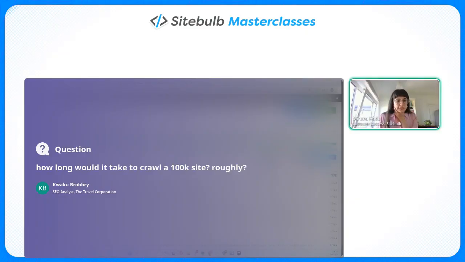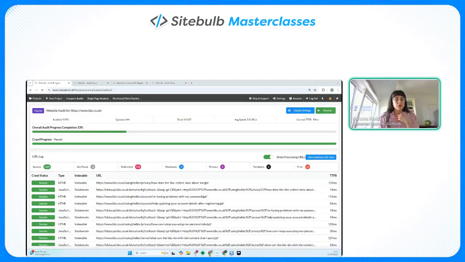How long would it take? I don't know if anyone can see this question. How long would it take to crawl a 100,000 page site roughly? Okay, so that is a good question. However, I cannot answer that for you, because how long it will take to crawl 100,000 pages will depend on a variety of factors.